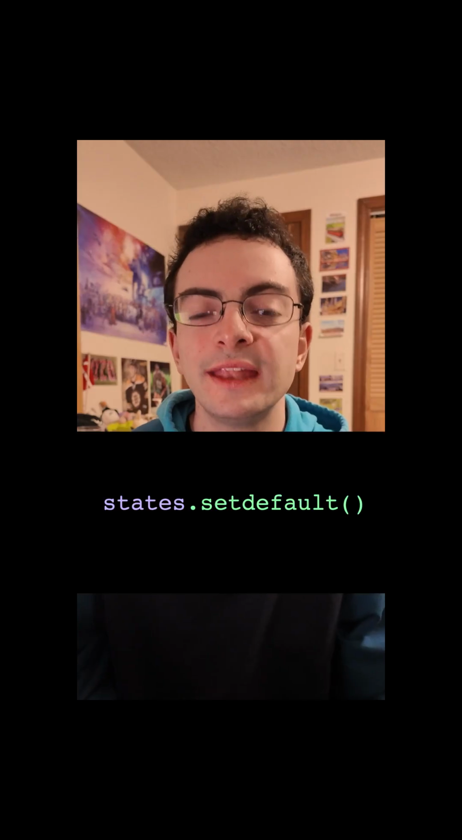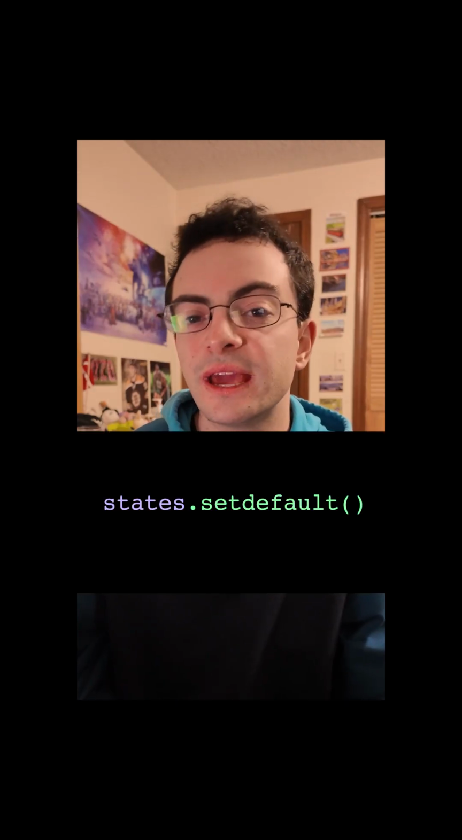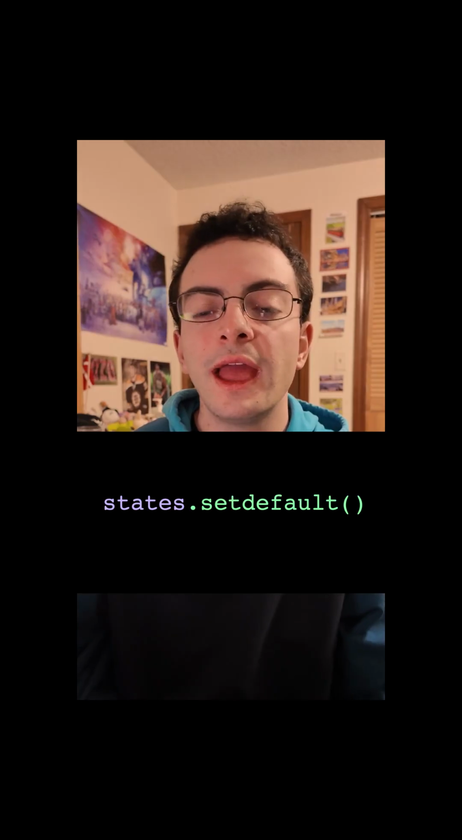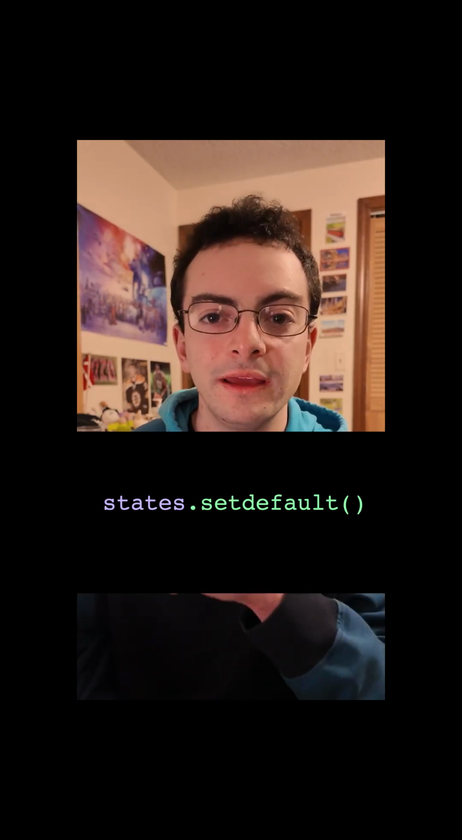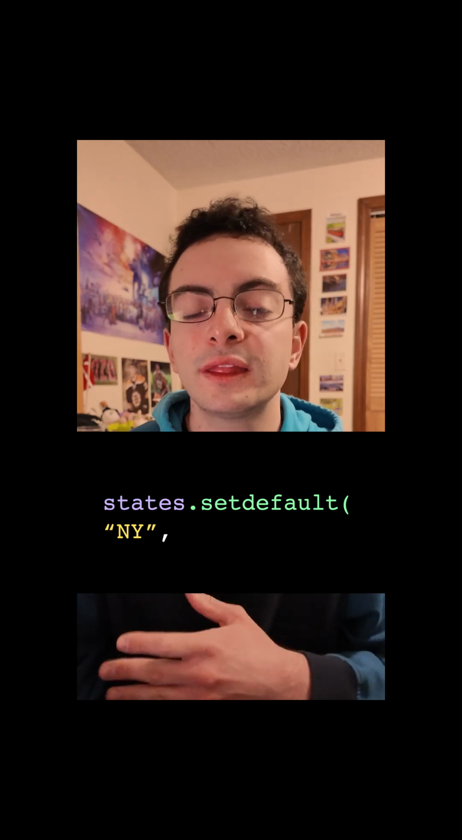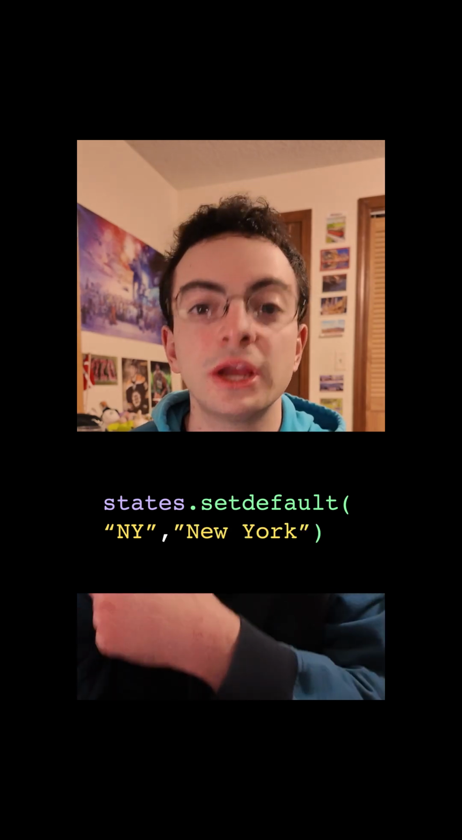Here's a fun one. Let's say you have a dictionary and you want to see what value is at a specific key. But if there is no value at that key, you don't want to get an error, you just want to save a default value there. So that's when you would use the setDefault method. So you would say states.setDefault, and then you might put the string NY for New York, comma, and then let's say our default value is the string New York.